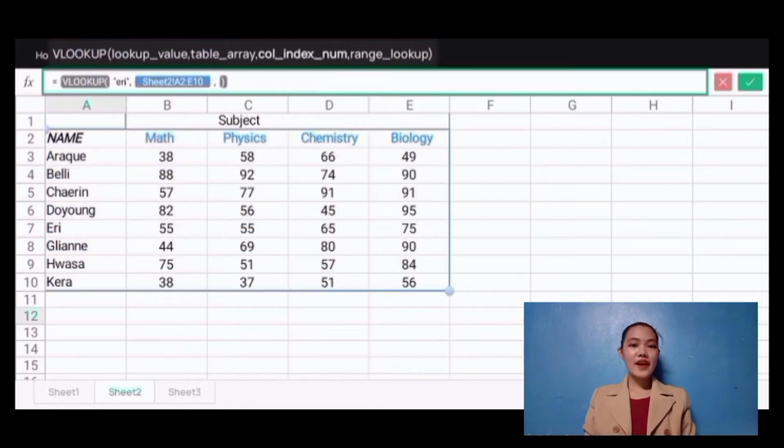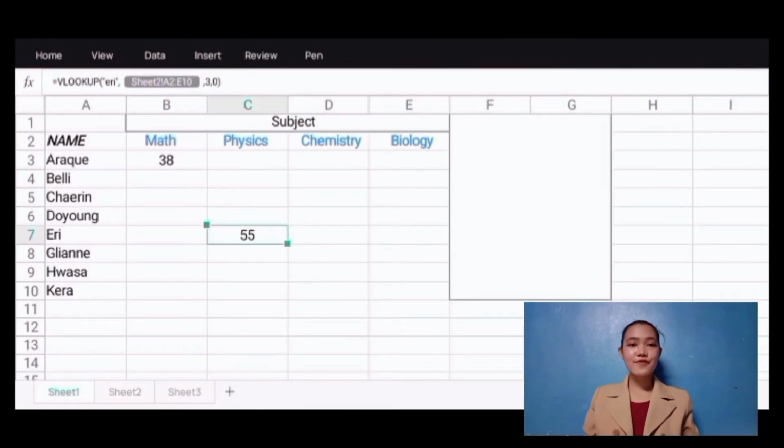We're looking for Eri. What are we searching for? We are searching for physics. So physics is on column number 3. Press 3, comma, 0, and you get the marks for Eri. As you can see, Eri has got 55 marks.